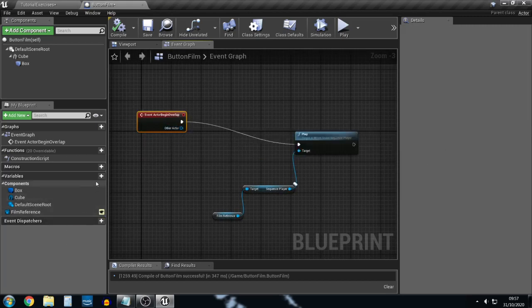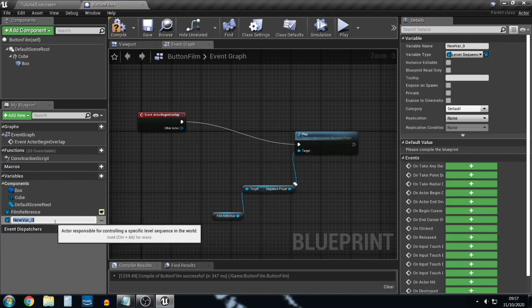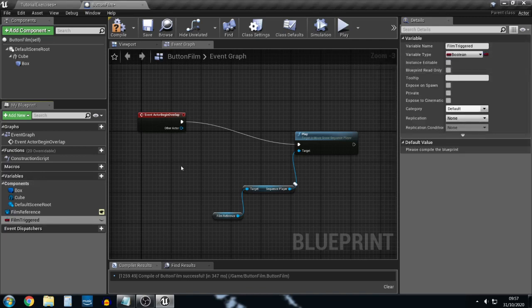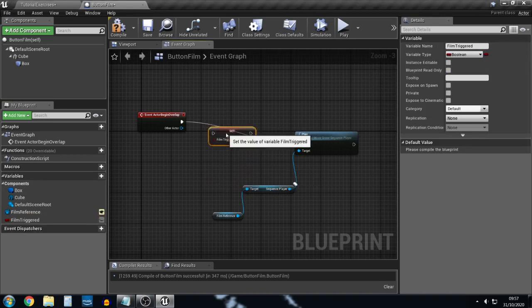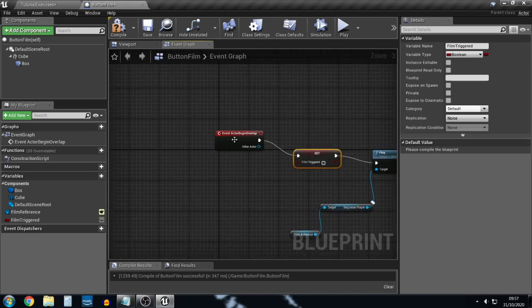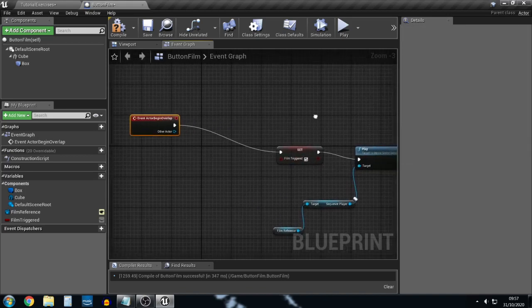So what you could do is create a Boolean, and it could be called cone. Oh, so actually, let's call it film triggered. And you make a Boolean, and so you'd say when this overlap event occurs, this would just set it to true, which isn't necessarily useful.